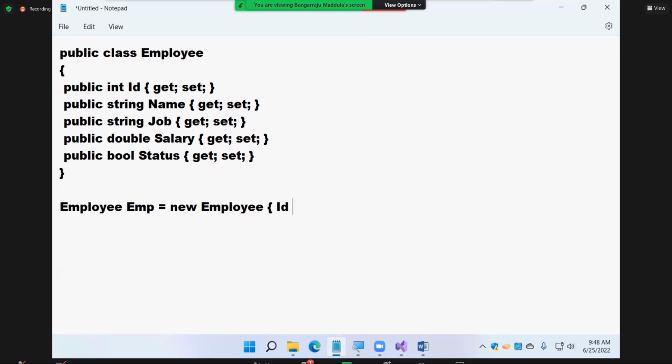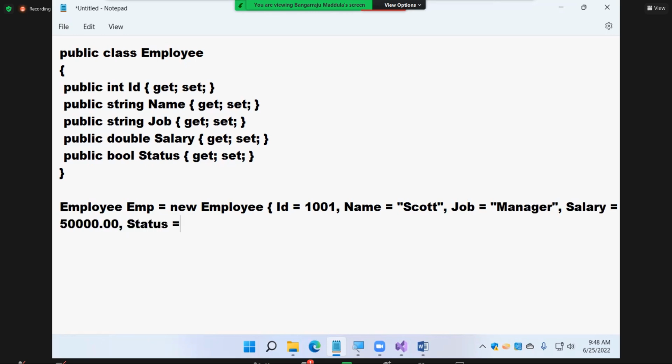First one, ID is equals to 1001. Name is equals to some name. Okay. Job is equals to a job. Status is equals to true. Nothing new. You already learned all these things. But see, to create this instance, you first define a class. Correct? To create this instance, you define a class.